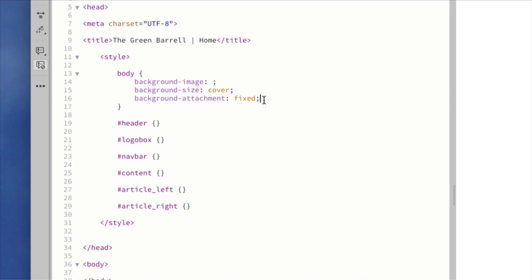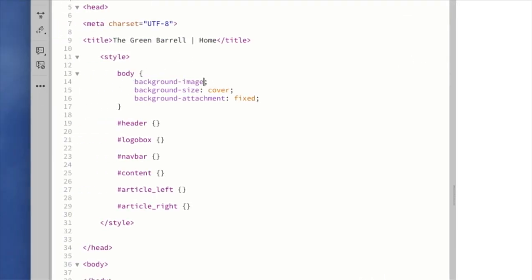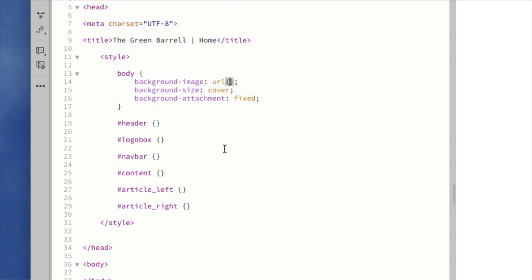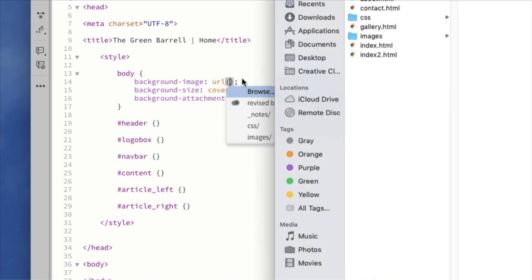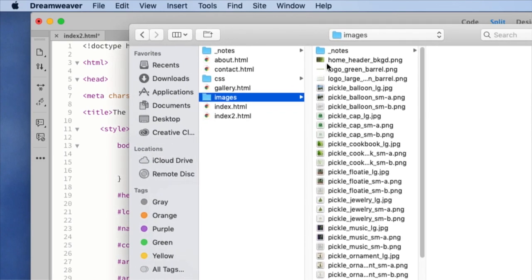Okay. Right now, I'm going to find this image. Let me back up here. So I'm going to retype that, and I'm going to go ahead and put the image in. And remember, use the URL, not image. And I'm going to go browse into my images folder. I'm going to look for that big pickle image.